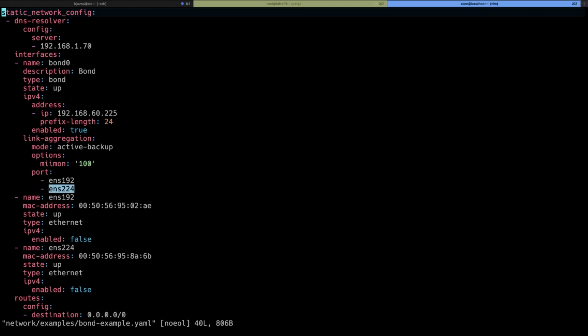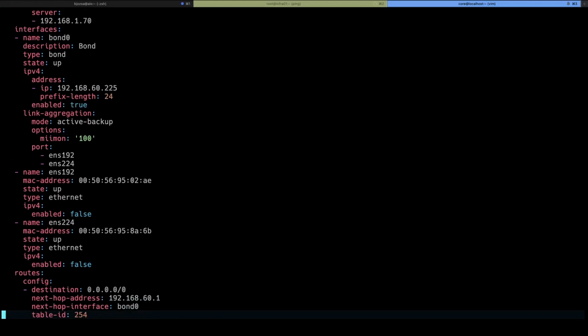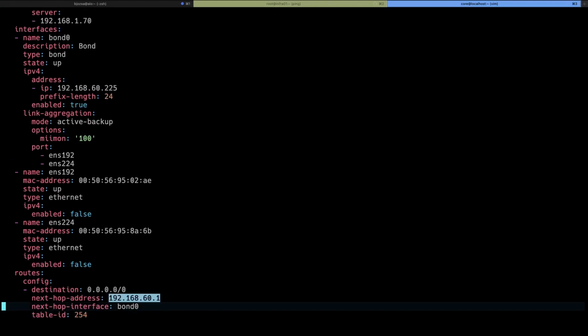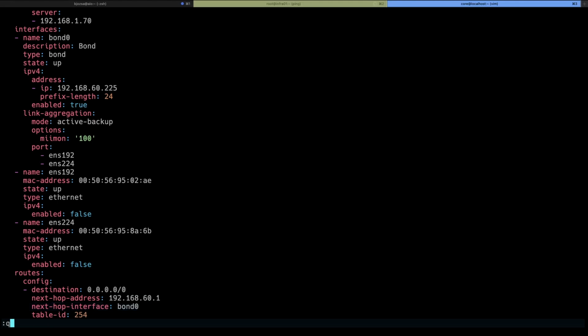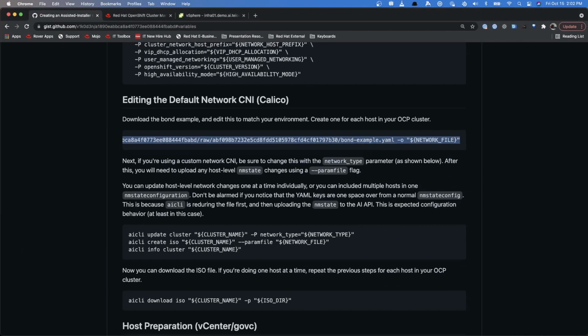Now it's really important that your MAC addresses match with these interfaces when they come up. You can have multiple hosts defined in a single static network configuration here that we're going to upload. In this case, we're just doing one, but you can define multiples in here. And we're setting a default route of 192.168.60.1 because this is just a broadcast domain of a /24, or class C, sorry. So we'll quit out of there. We've got that. Now, since we've downloaded that, what we're going to do is update the cluster for the network type, which is Calico.